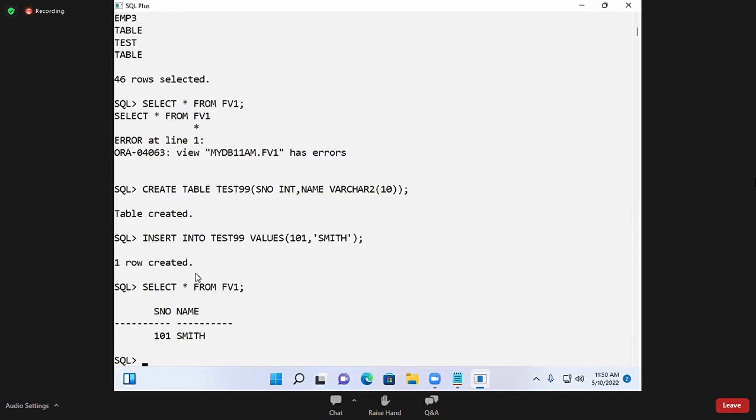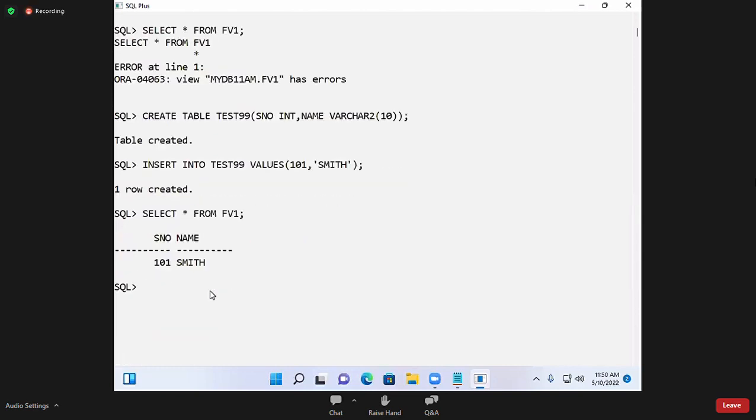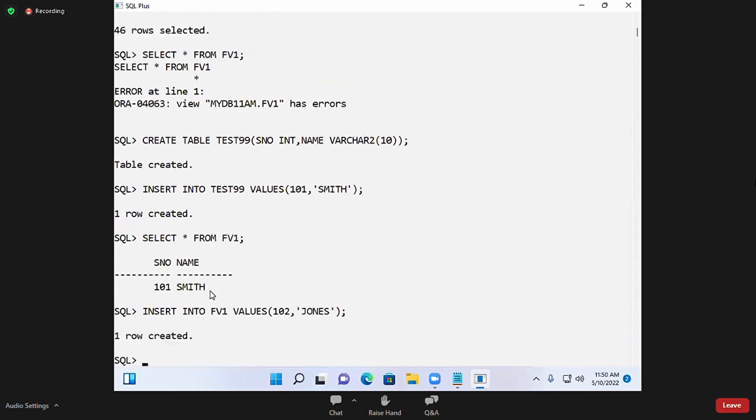Working now? Yes. So that means people create these in advance and keep them in the database, and later when the table is created, the views are automatically activated. Simply we can say it is for time saving purposes. Now it is going to work. Then as usual, since this view is working now, through this view I can send values into FE1: 102, the name is Jones. Now it is successfully working here.